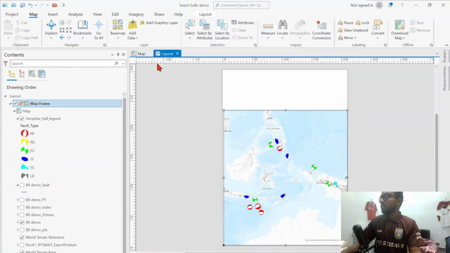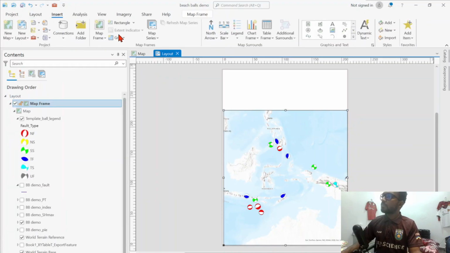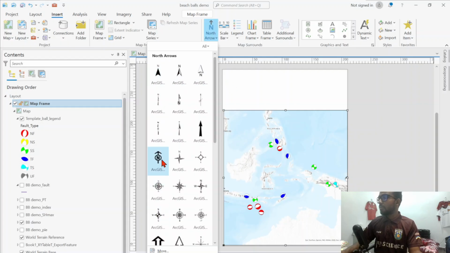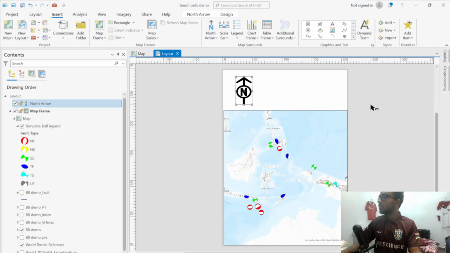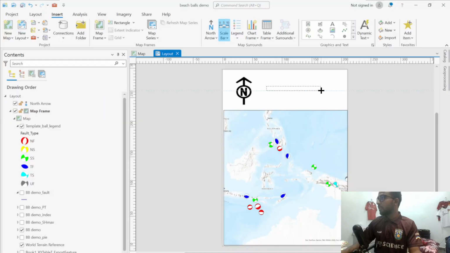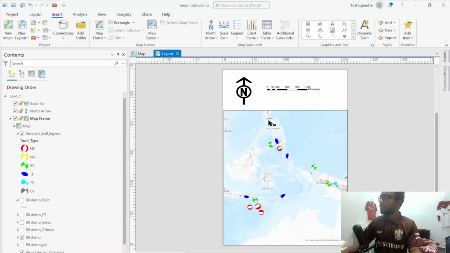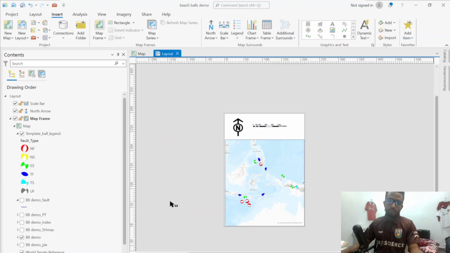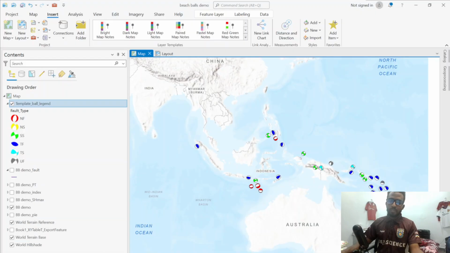So yeah, then you can just continue with adding the basic components of a map. You can add your north arrow, you can add your scale bar, whatever you want, and then title or whatever, and just design it however you want to display. So that's it. You can customize the visualization by yourself, and that's how you plot earthquake focal mechanisms, from the raw data to beach ball maps in ArcGIS Pro.